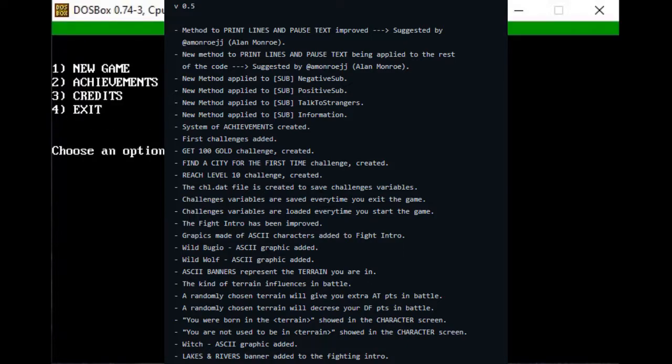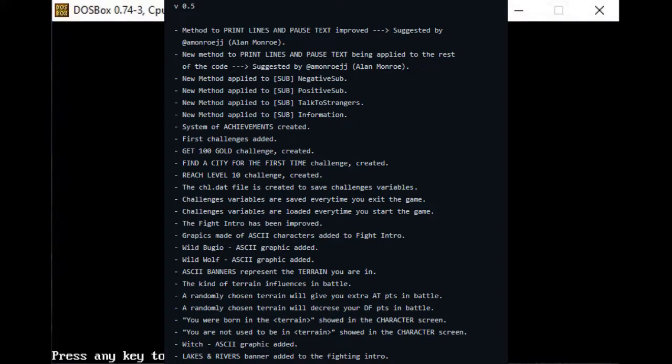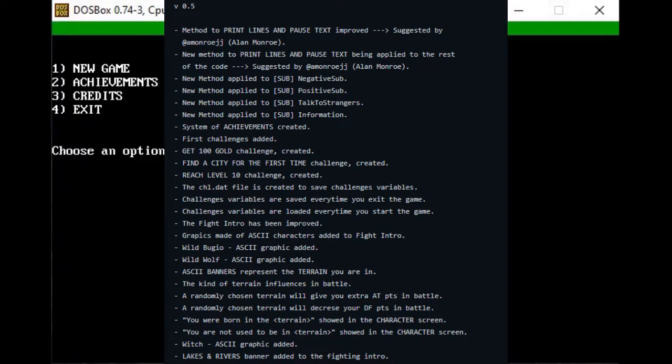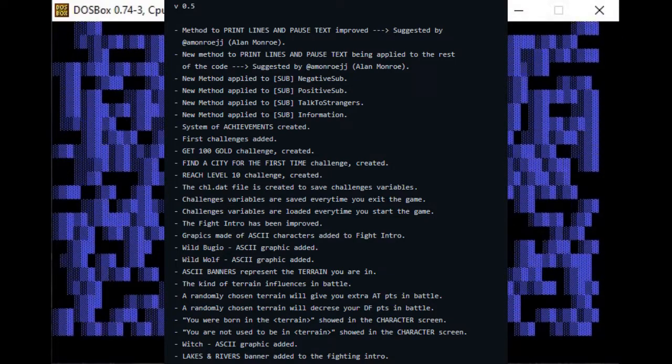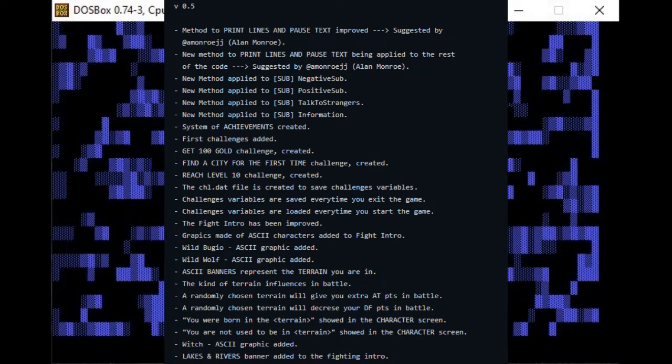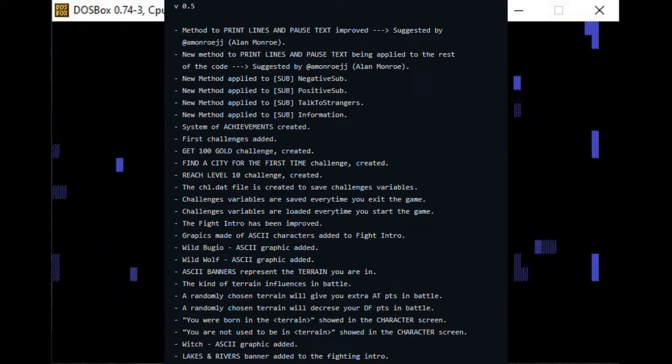So now this method suggested by Alan Monroe is being applied to the rest of the code. The new method was applied to the negative sub, the positive sub, talk to stranger, information, all these subs about printing text on the screen and parts of the story and all that. So it has all been improved.